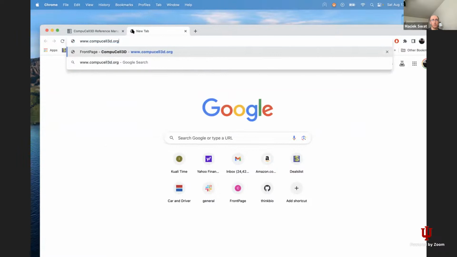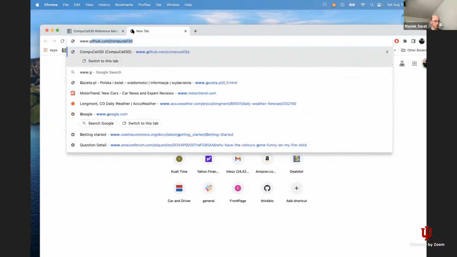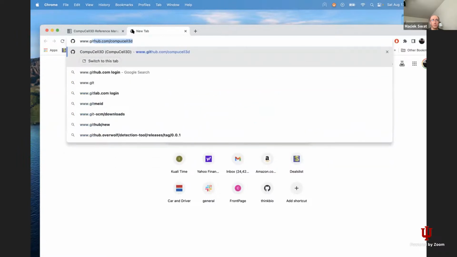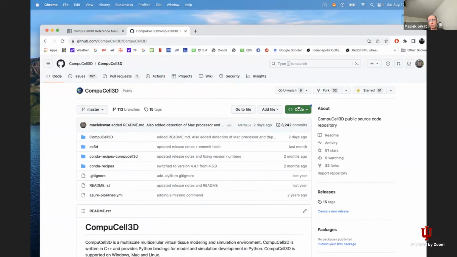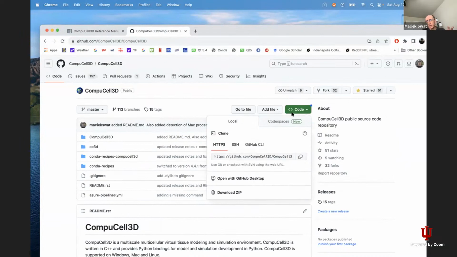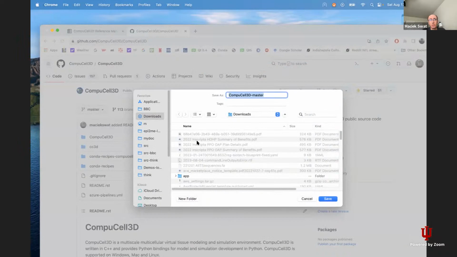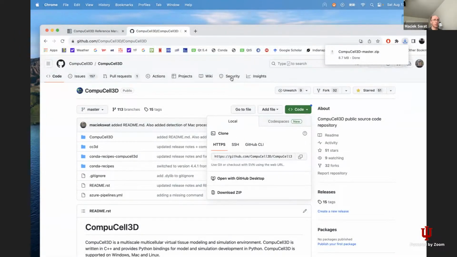CompuCell3D. Now that's GitHub, actually. Okay, first link, that's good. I'm going to click it here because that's the repository. And I'm going to pretend I don't have Git. I have Git, but I'm going to pretend I don't have it. So I'm going to download the zip. Master. Okay.